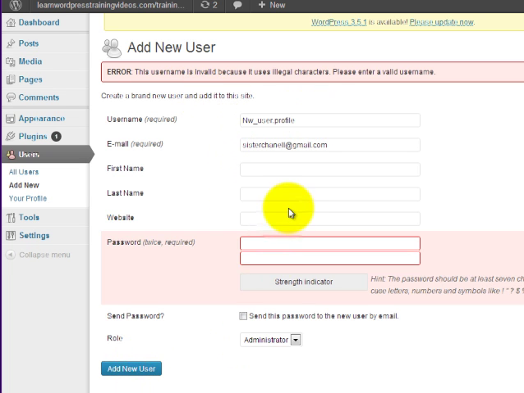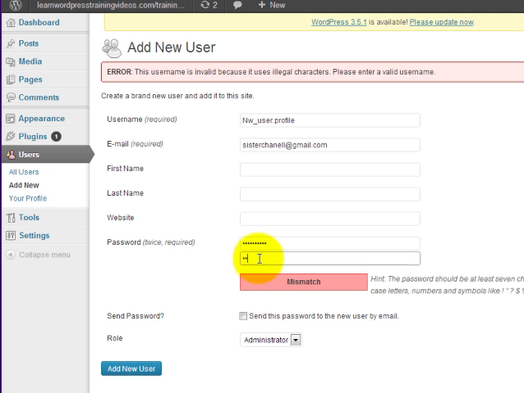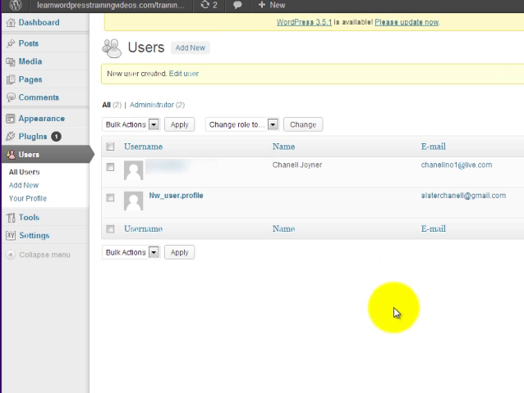So let's go through this again. All right, so you can see that I have a new user account added here, and that's basically all there is to it.